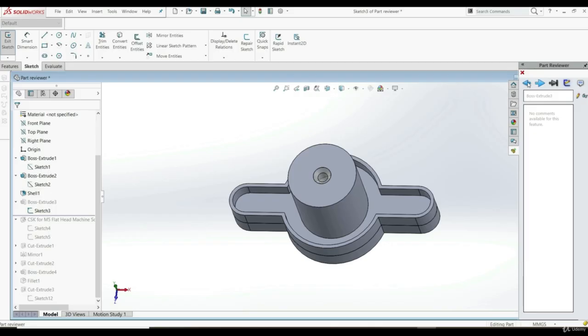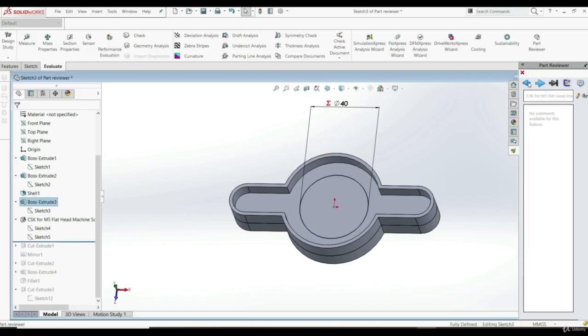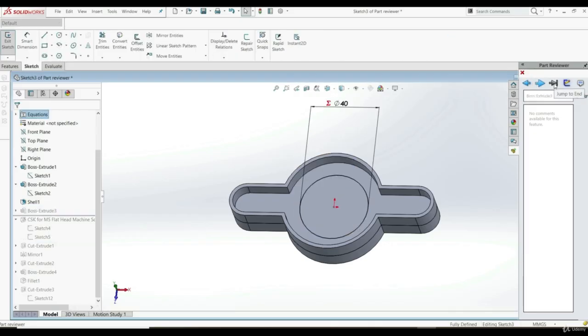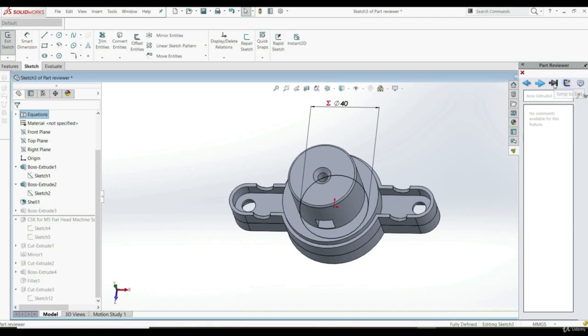And also we can go back. And as well, we can jump right to the end. And this is how Part Reviewer works.